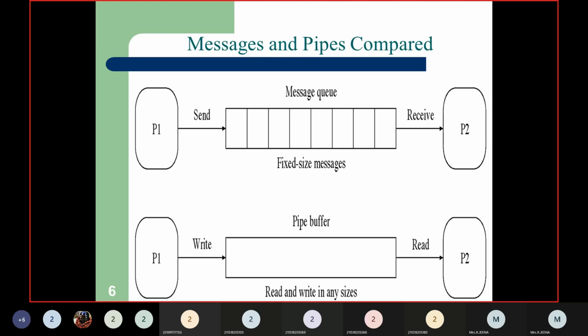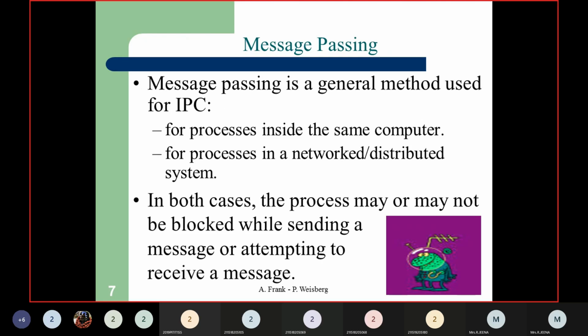This is a comparison between messages and pipes. A message queue has fixed size messages, but a pipe buffer is read and written in any size. Messages contain send and receive operations. A pipe buffer contains write and read processes.